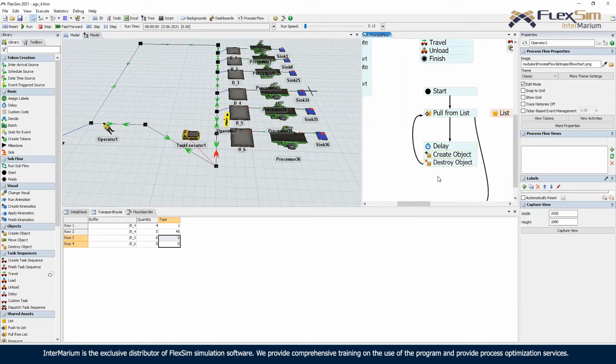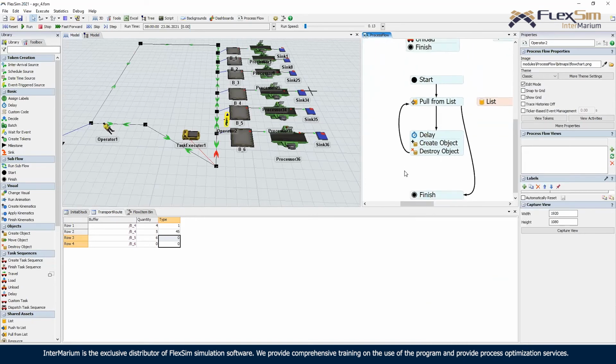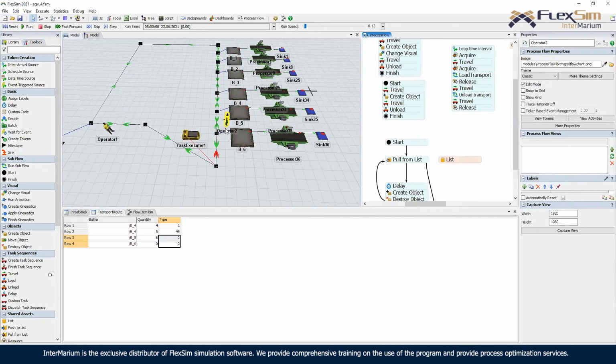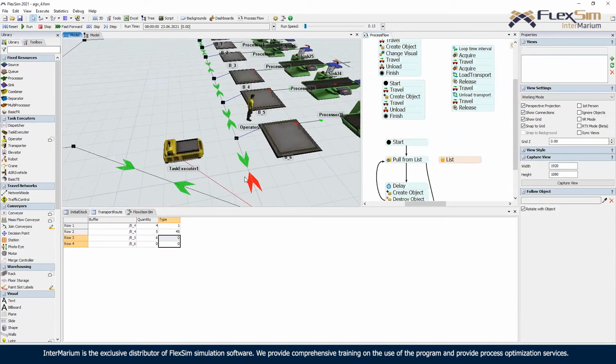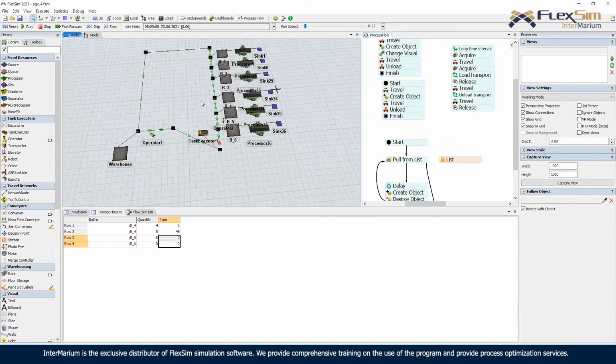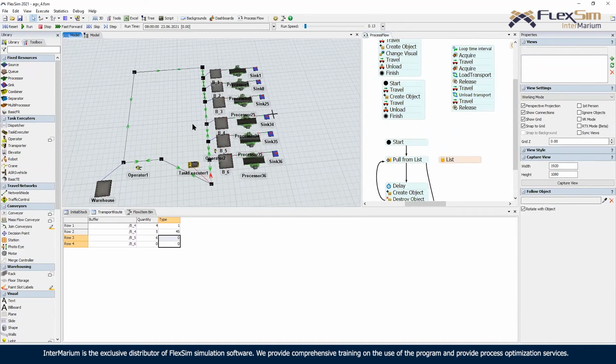Instead of this create move, you have the guy. You acquire him, make a travel, and then travel back, etc. Okay, I think that this more or less gives you the basics of how this can be done. Do you guys have any more questions?